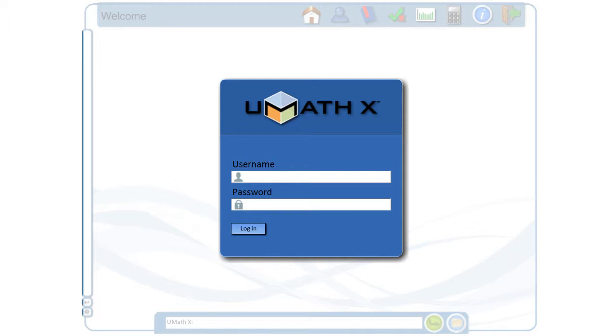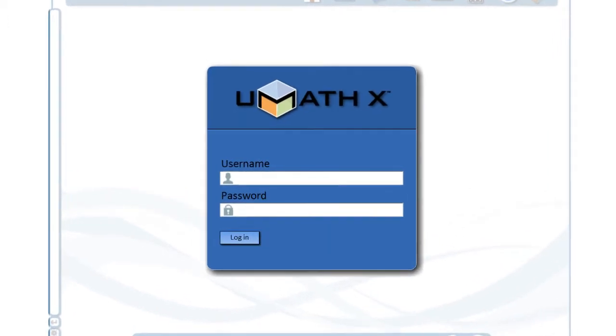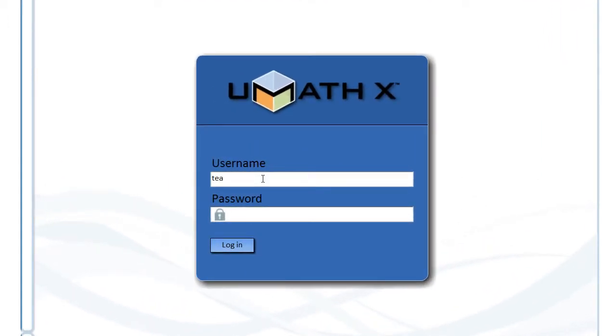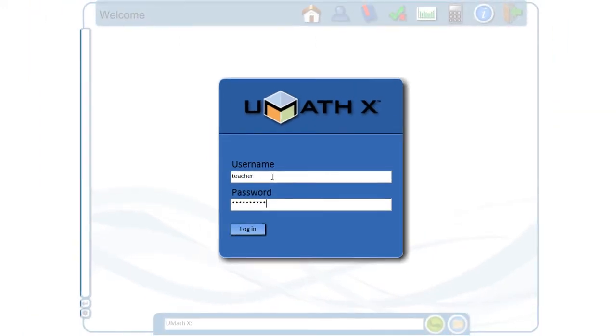To begin, access the UMath X login screen using the URL that you or your group was provided. Then log in using a valid username and password. Clicking on the login button will take you to the UMath X home screen.